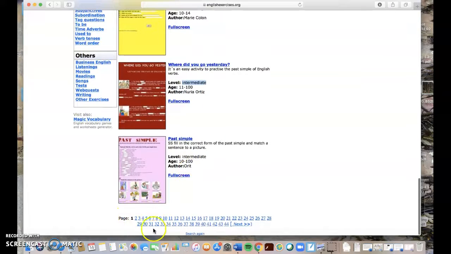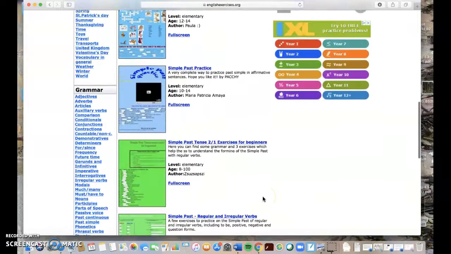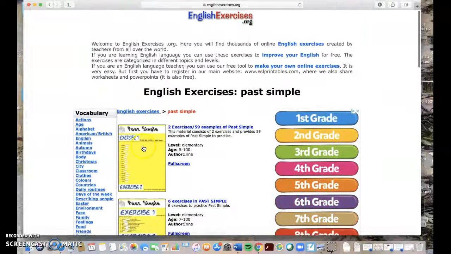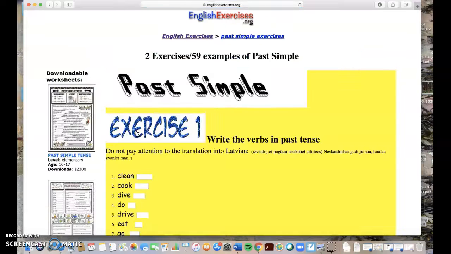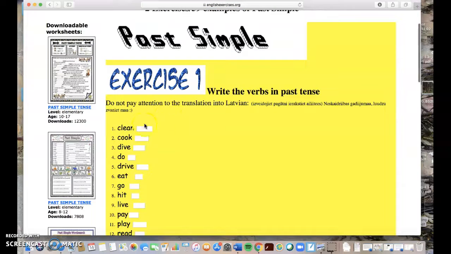And you can see at the bottom here of the page, that's how many pages there are. So there are lots and lots of exercises for you to choose from. So we're just going to click on one. This first one, we just click on it and it comes up again, and we click again. And there we have the exercise.